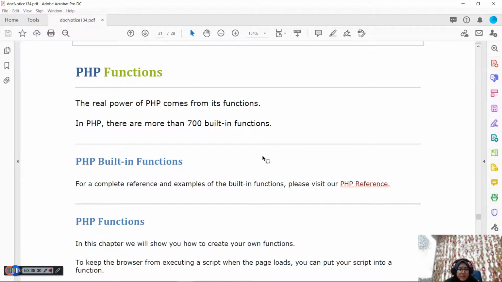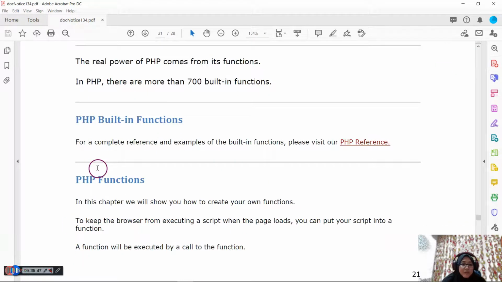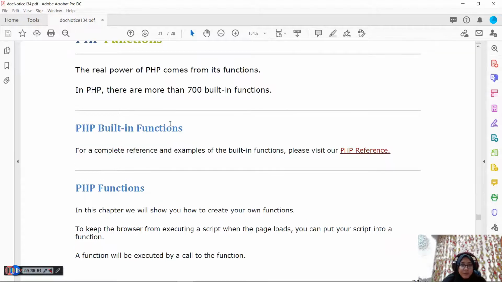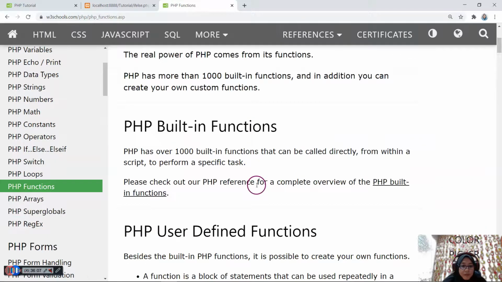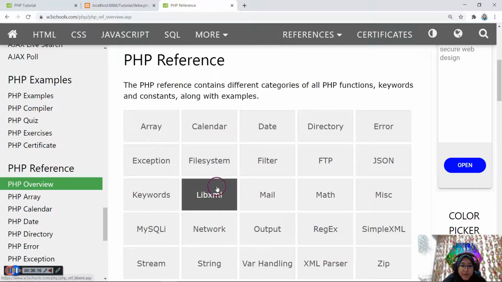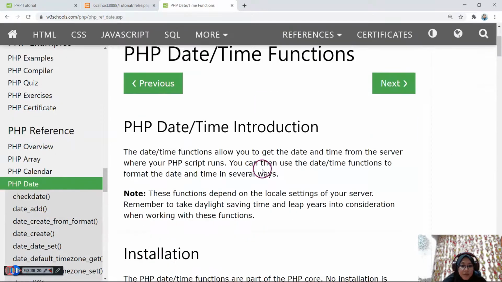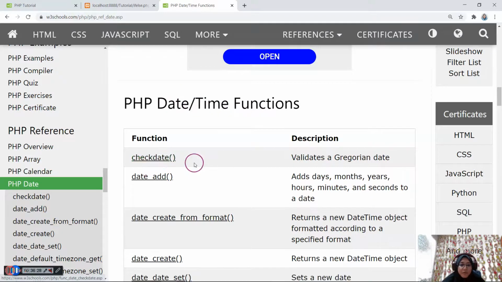The purpose of learning about functions is that you want to reuse the code. That is the main purpose of the function. In PHP we have built-in functions, which means you can just use them, for example in math, and we also have functions for strings. Now we look at built-in functions. For example, you want to use the date. This is how you can use the date or time function. Normally a function has parentheses.